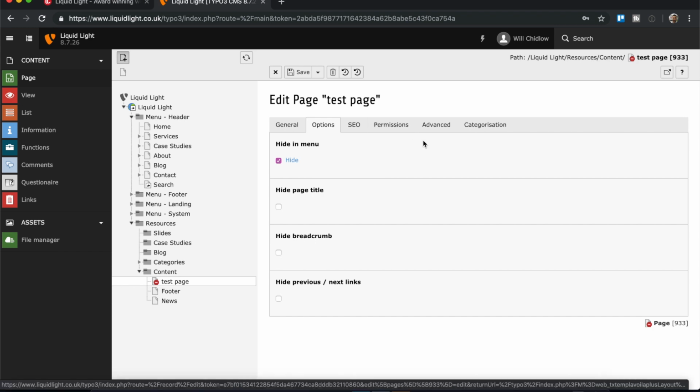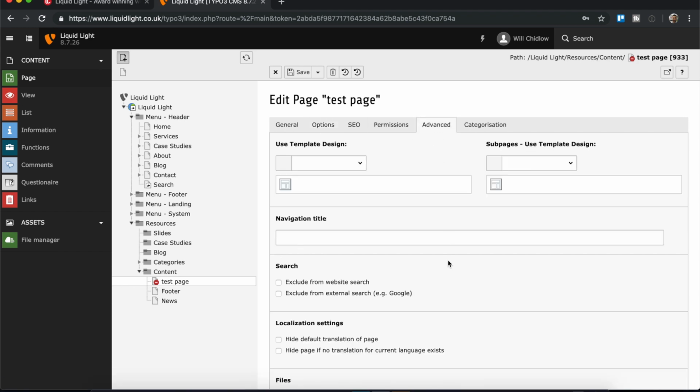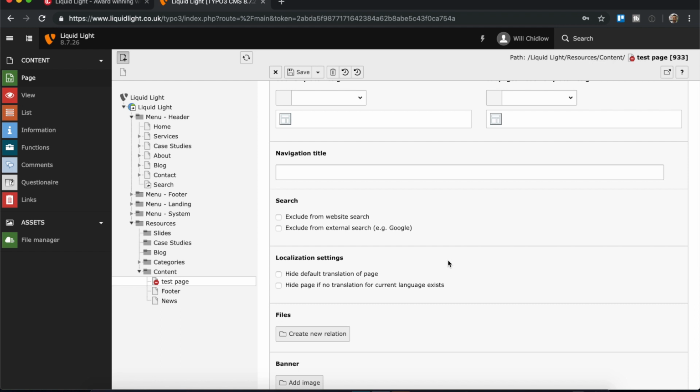Okay, so next in the advanced tab, we've also got the ability under this search section to exclude this page from the website search. So this is the inbuilt search within your own website. And next to that, we've got exclude from external search. So this is the page being crawled basically by search engines. So if we tick that, then that will mean that even if this page is live, it's not going to be crawled. It won't appear in search results.